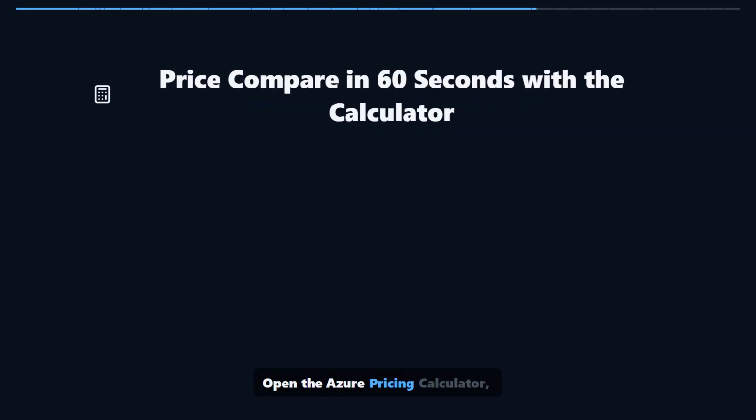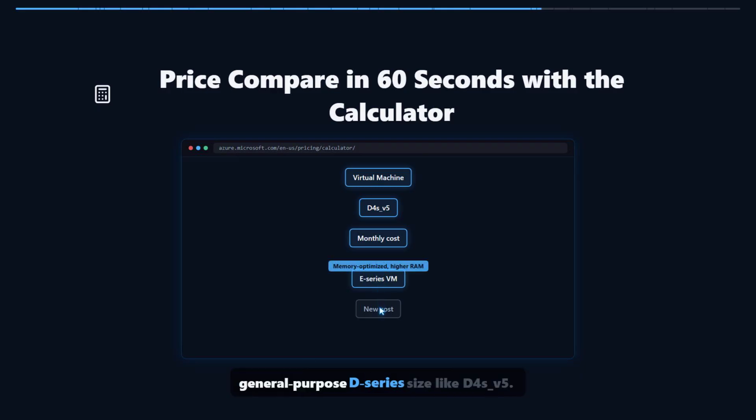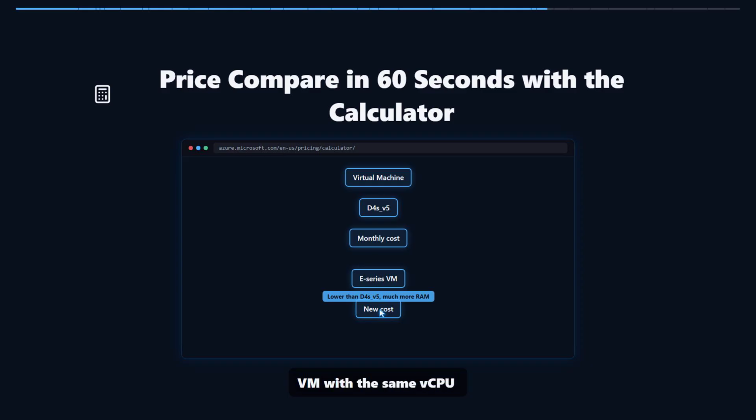Open the Azure pricing calculator, no login needed. Add a virtual machine, pick your region and OS, then select a general-purpose D-series size like D4s v5. Note the monthly cost. Now swap to a memory-optimized E-series VM with the same vCPU count. You'll often see a lower cost and significantly more RAM. Matching the family to the workload can cut your bill substantially.